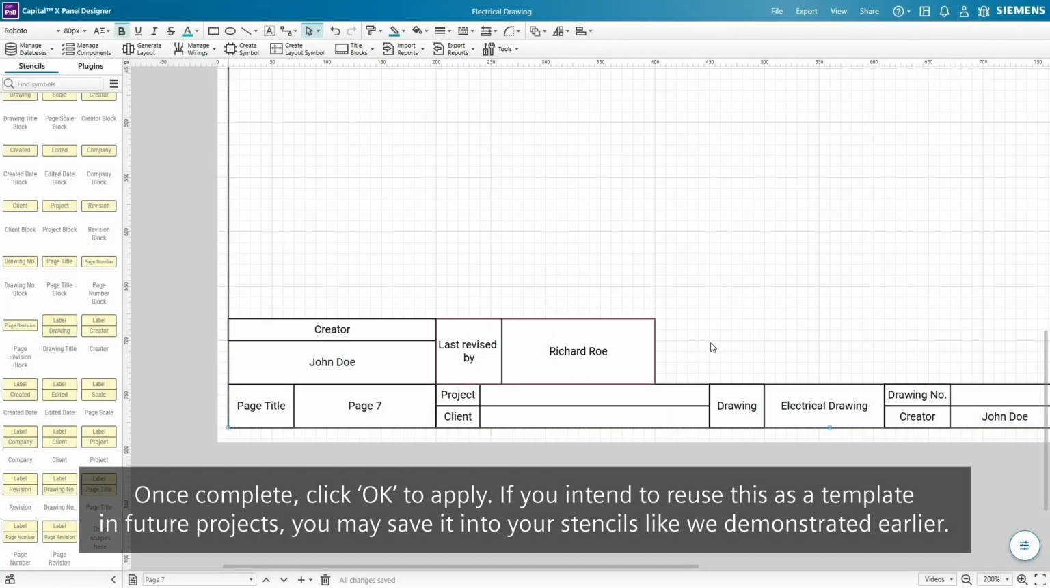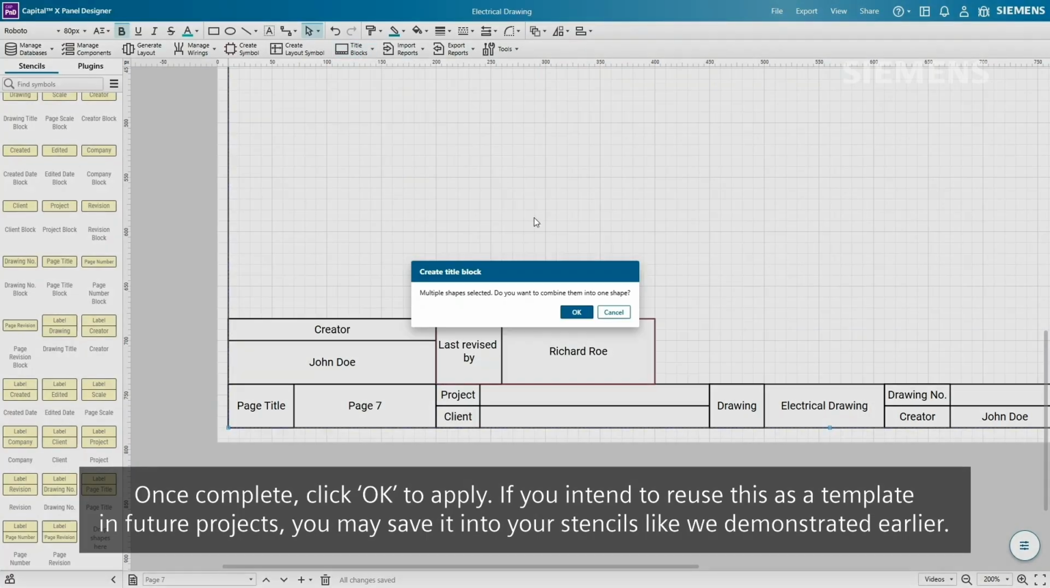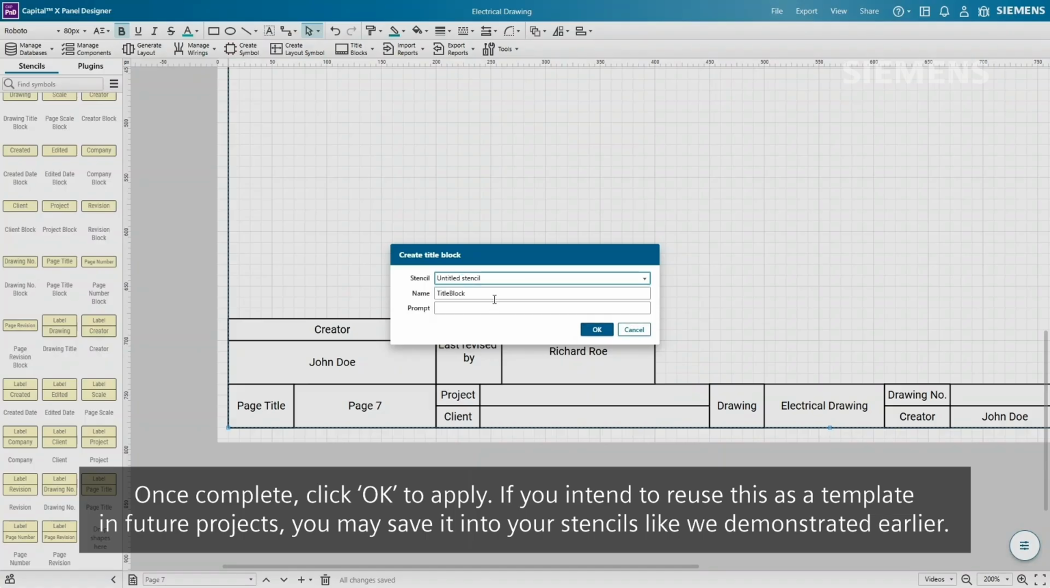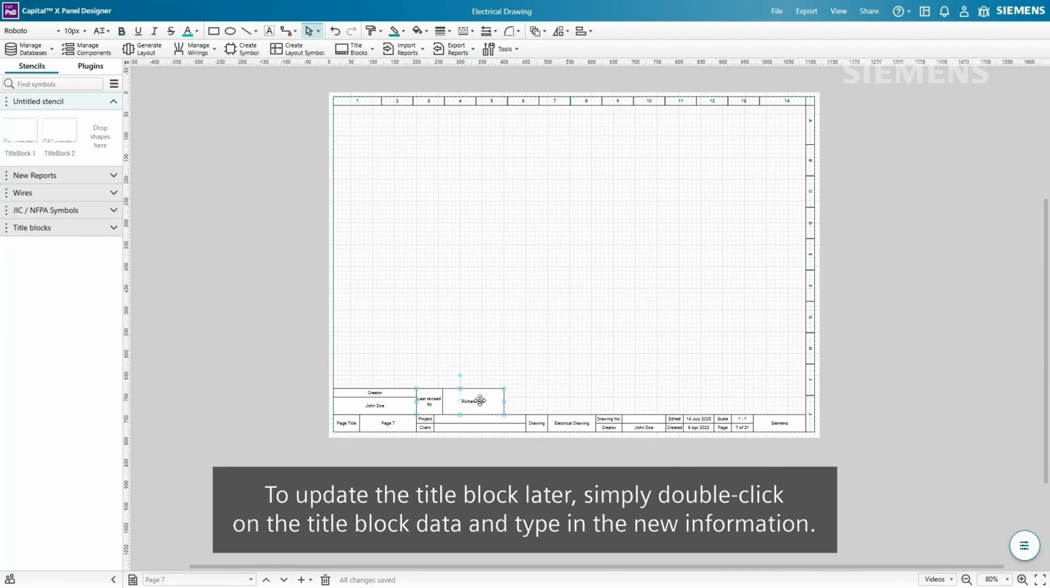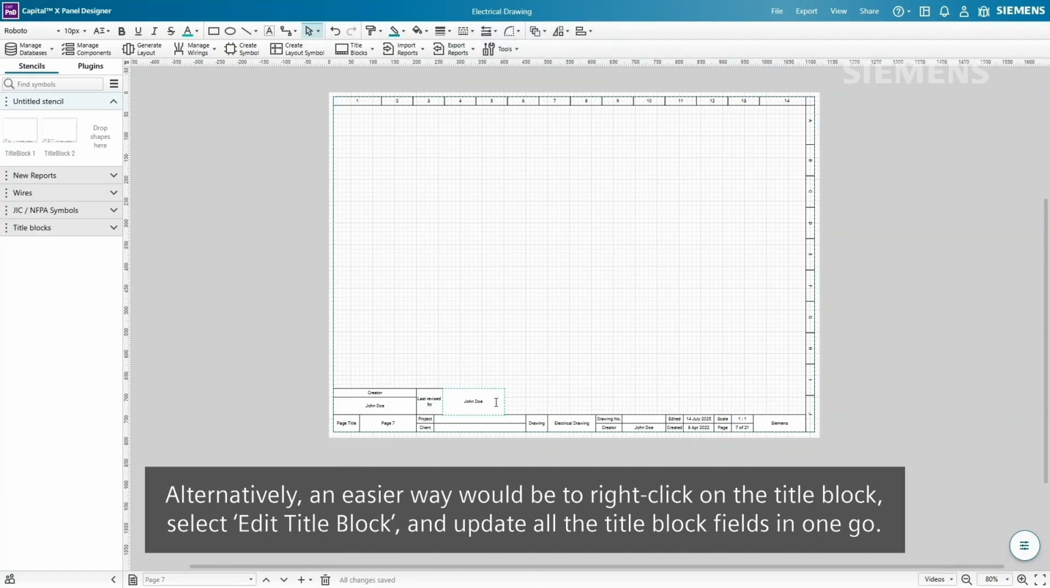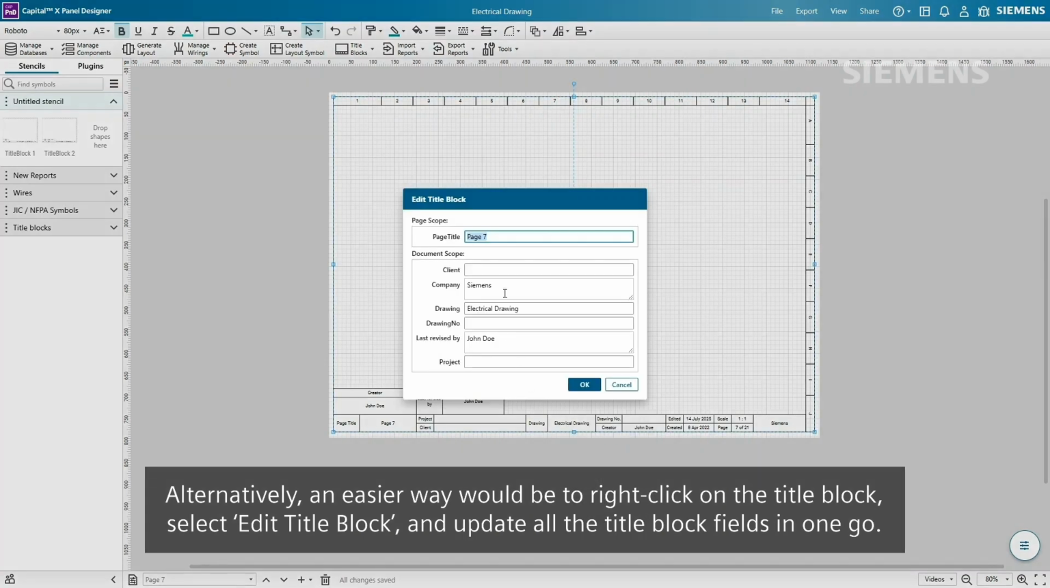If you intend to reuse this as a template in future projects, you may save it into your stencils like we demonstrated earlier. To update the title block later, simply double-click on the title block data and type in the new information. Alternatively, an easier way would be to right-click on the title block, select Edit Title Block, and update all the title block fields in one go.